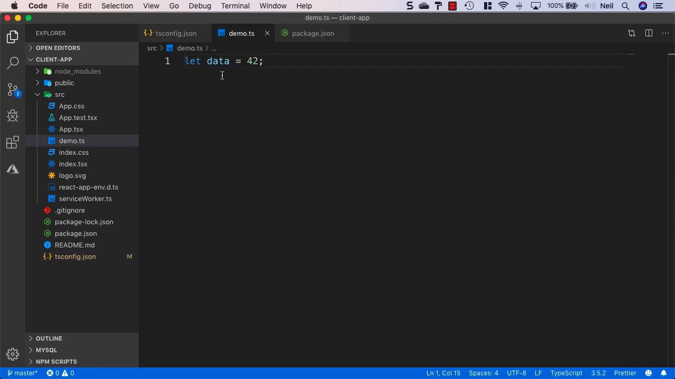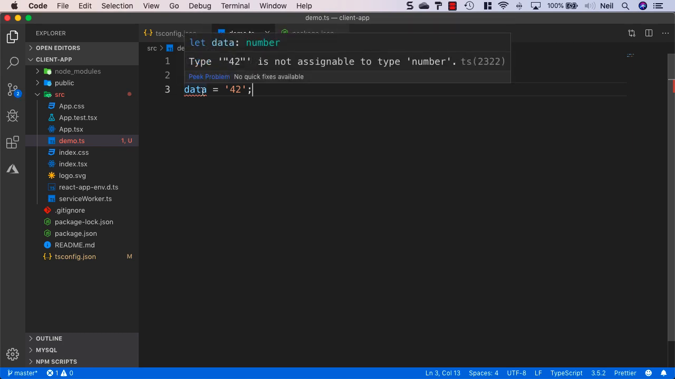And with this let data equals 42, if we hover the mouse over the data variable, then TypeScript has inferred that this is a type of number. And if I was to try and assign a string to data, then we're going to get a warning or an error saying that type 42 in quotes is not assignable to type number because it's a string.